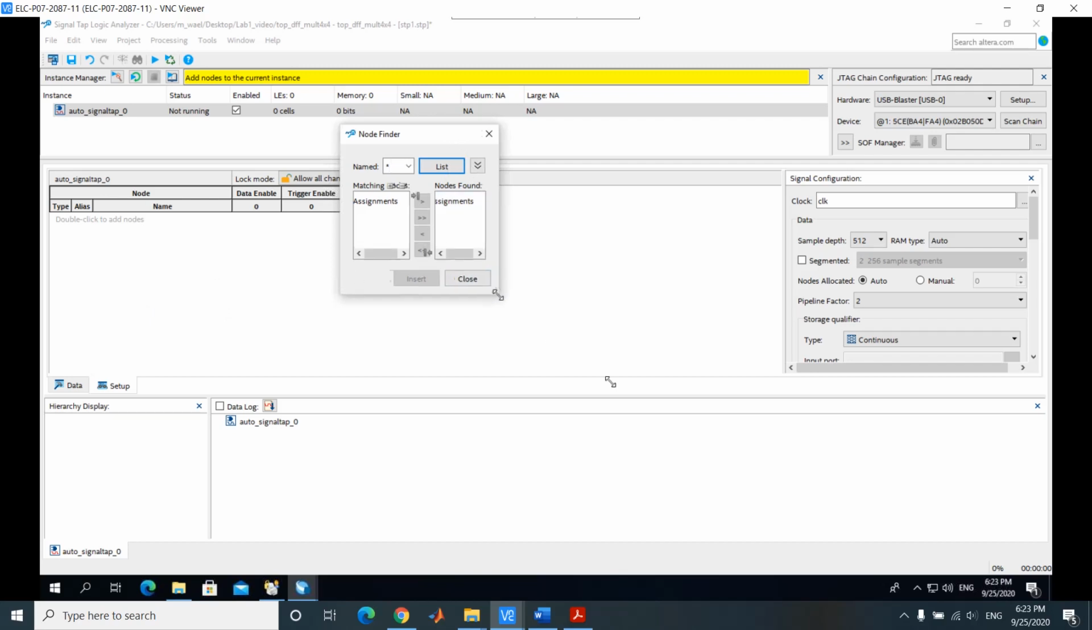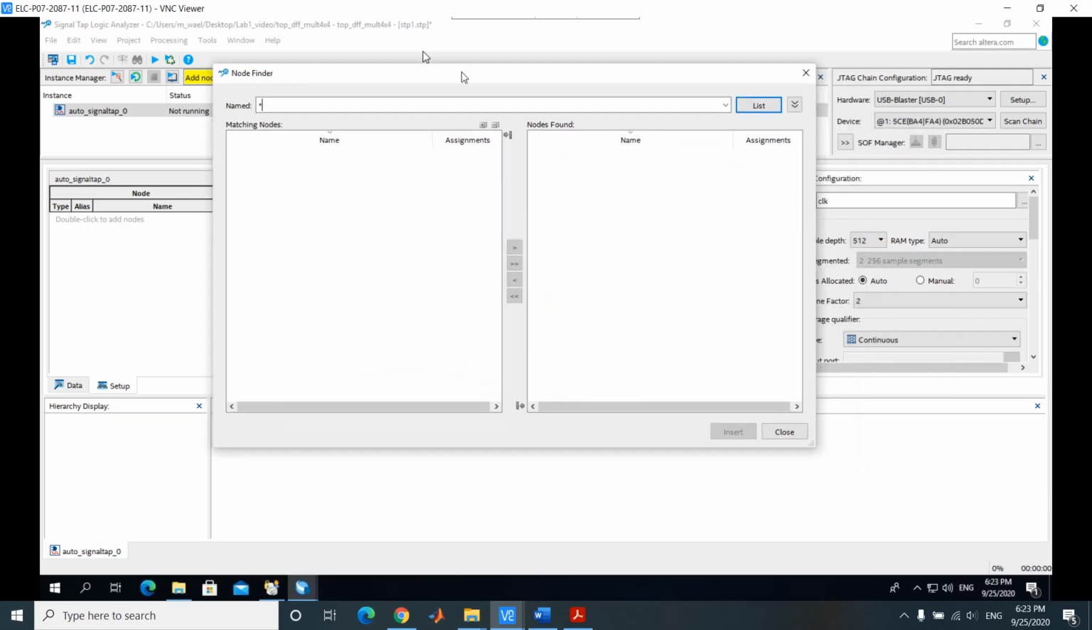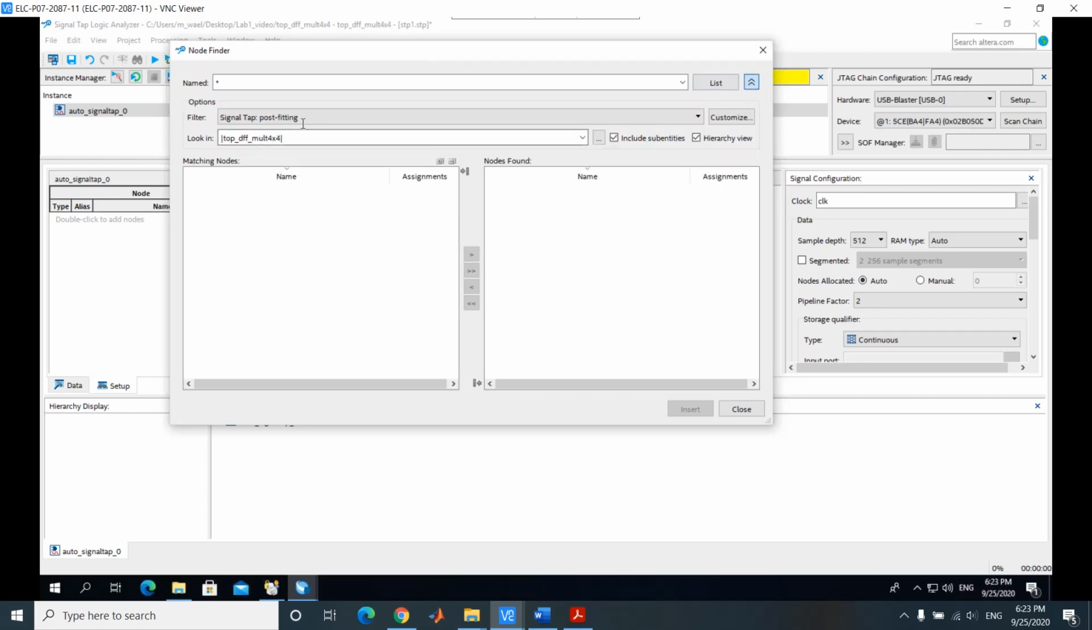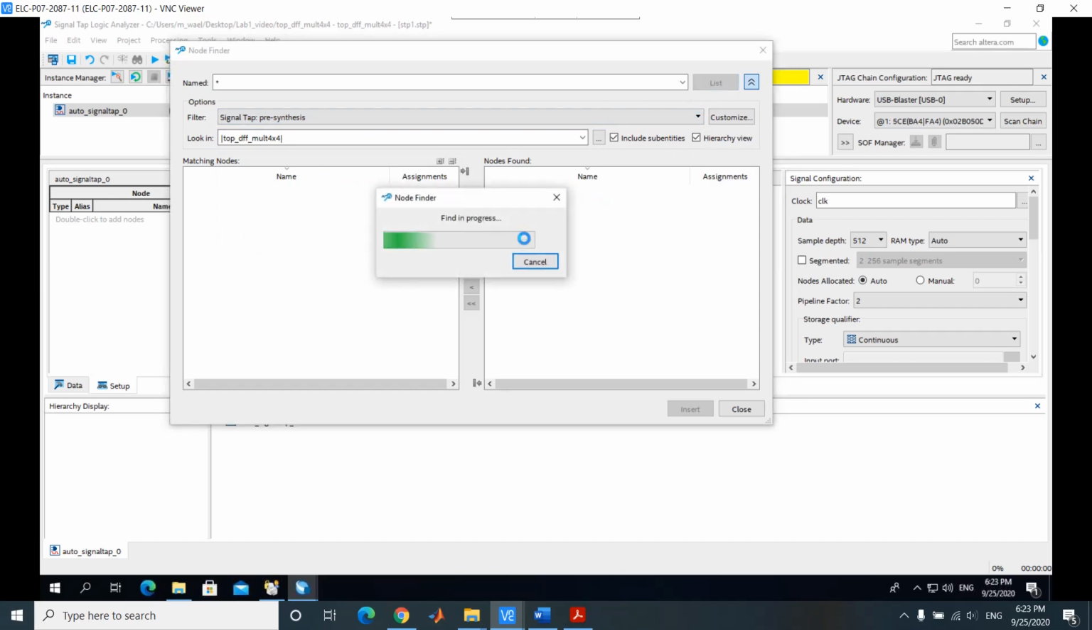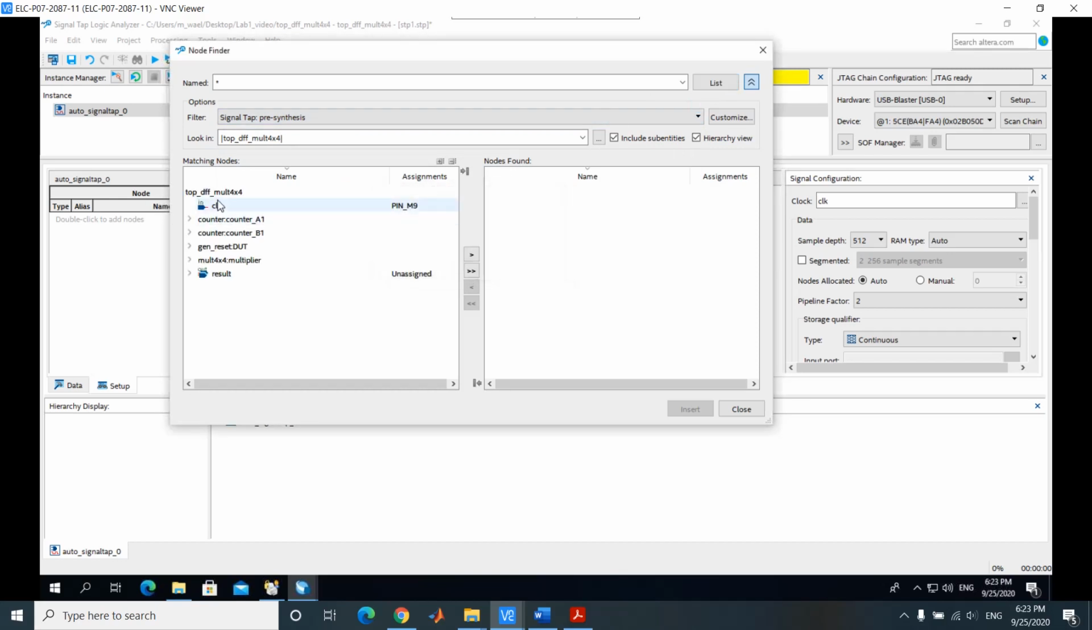We need to just increase the size of this window and list, do pre-synthesis and just collect on list. You can see all the signals that we put inside the VHDL code. You cannot put the clock in the nodes found, because we use the clock to sample the data, so we cannot use the clock to capture its value, so it is inappropriate.